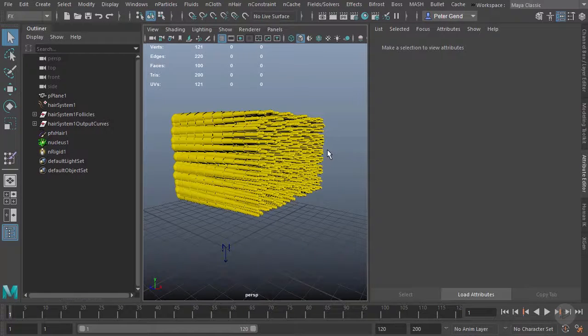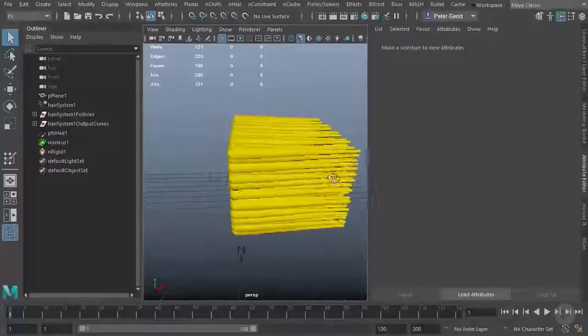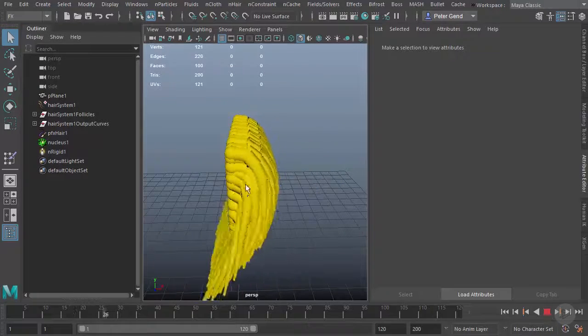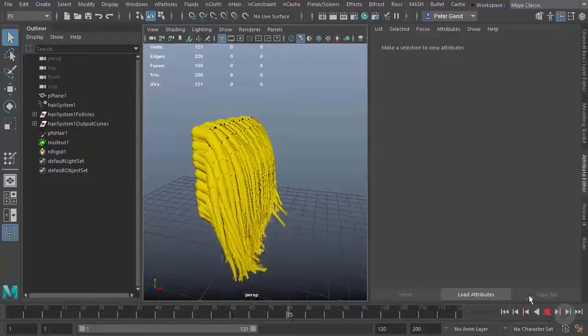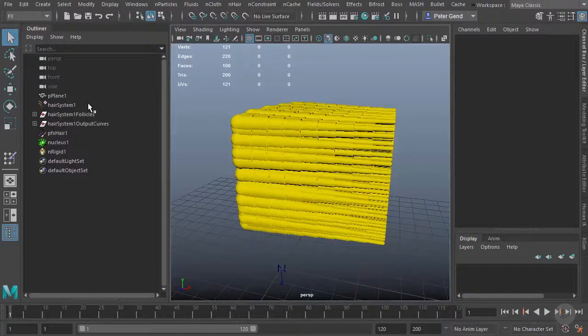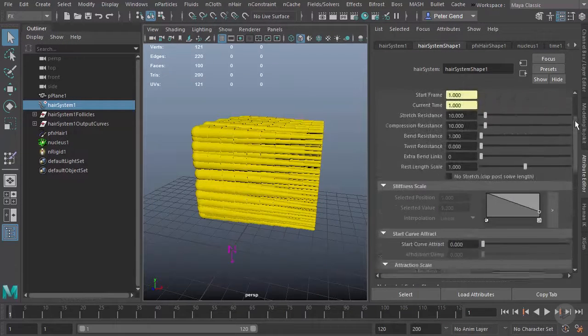To go over these next few dynamic settings, I thought it might be easier to use a little simpler setup here. Simply a plane with some hairs attached to it, and I have it set up very similar to the hair. There are some self-collisions, and we're just viewing the self-collision geometry right now. So let's go ahead and take a look at some of these settings. Go ahead and grab my hair system, and let's come up over here.